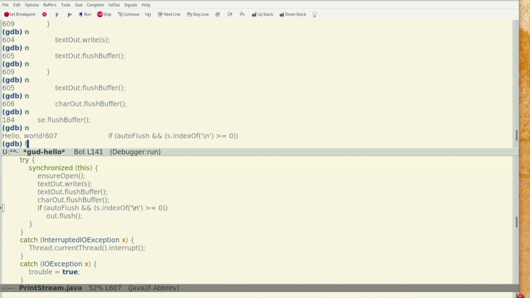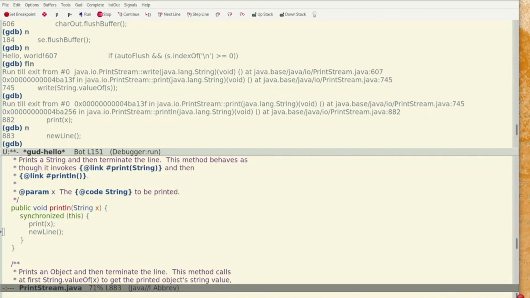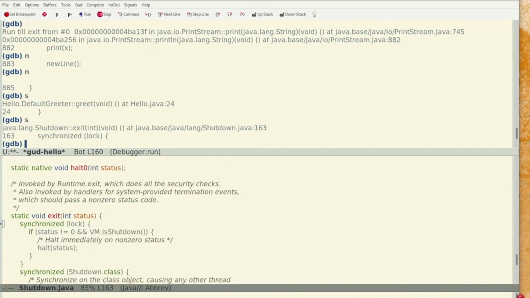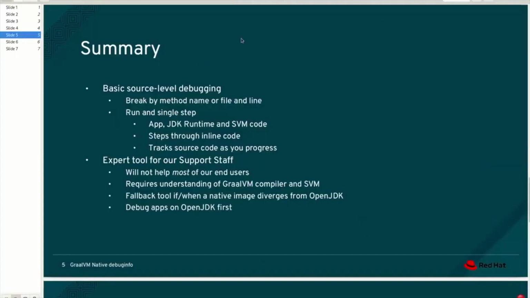If we finish it, come back out, we've done the print operation, and now if we step over the new line, we see a new line has been printed up here. So we've executed all the JDK code as expected, and we've gone straight into system.exit, so I finish that, the program exits. So let's go back to the presentation.